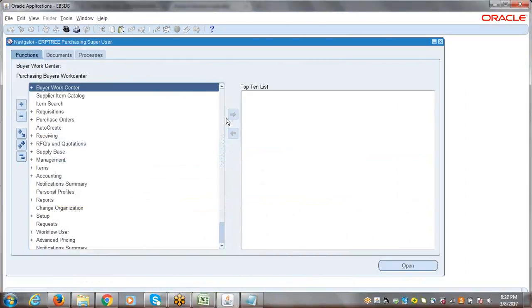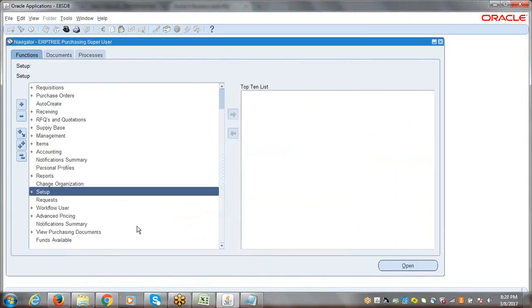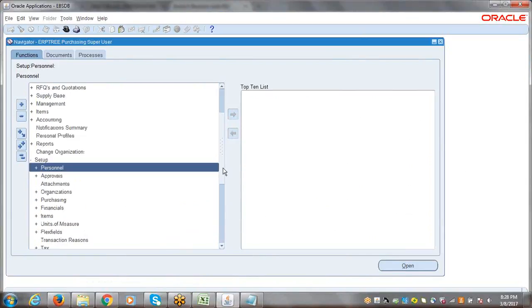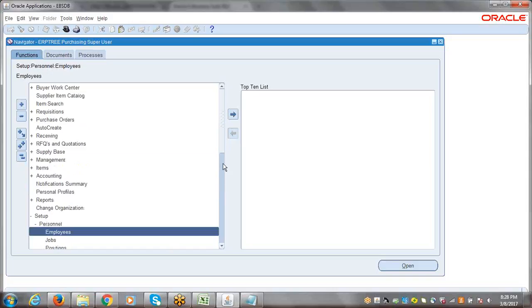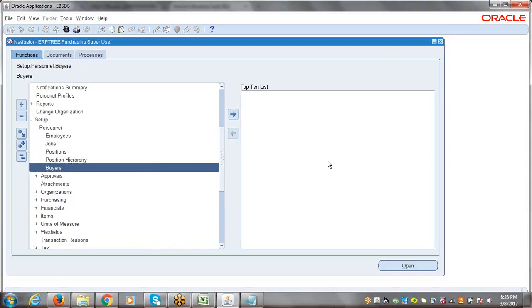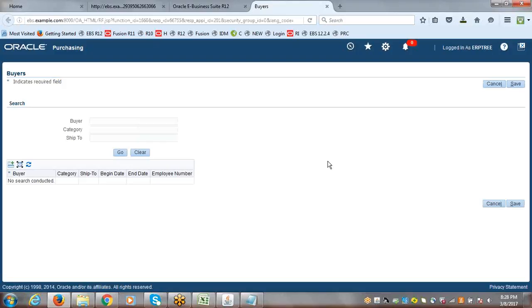To create the buyer, take the navigation: Setup, Personal, Buyers. Please note all these navigations, and each and everything we are doing in the system and discussing. To create the buyer, the navigation is Setup, Personal, Buyers. Double click. It's a web page. The system will open.